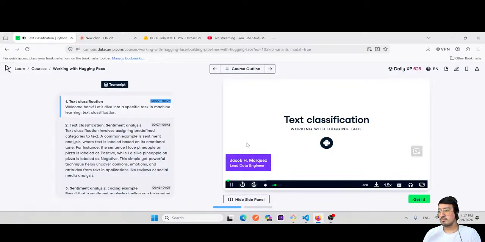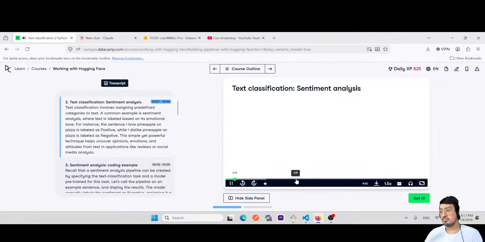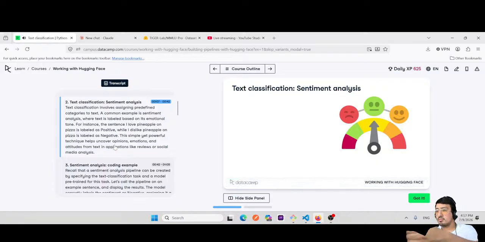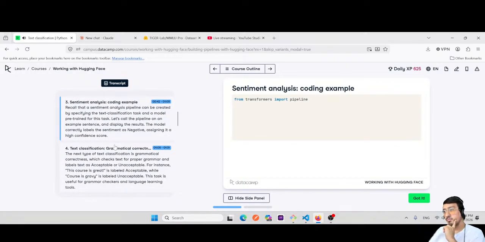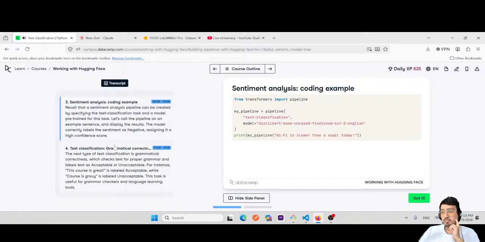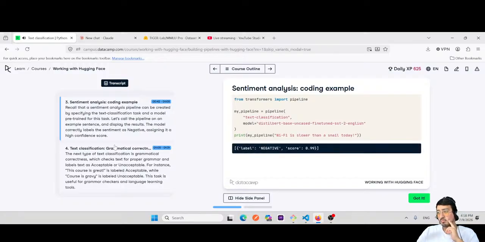Welcome back. Let's dive into a specific task in machine learning, text classification. Text classification involves assigning predefined categories to text. A common example is sentiment analysis, where text is labeled based on its emotional tone. For instance, the sentence "I love pineapple on pizza" is labeled as positive, while "I dislike pineapple on pizza" is labeled as negative. This simple yet powerful technique helps uncover opinions, emotions, and attitudes from text in applications like reviews or social media analysis. Recall that a sentiment analysis pipeline can be created by specifying the text classification task in a model pre-trained for this task. Let's call the pipeline on an example sentence and display the results. The model correctly labels the sentiment as negative, assigning it a high confidence score.